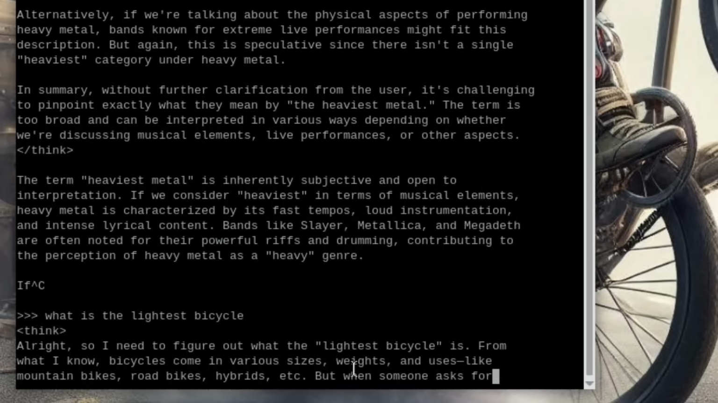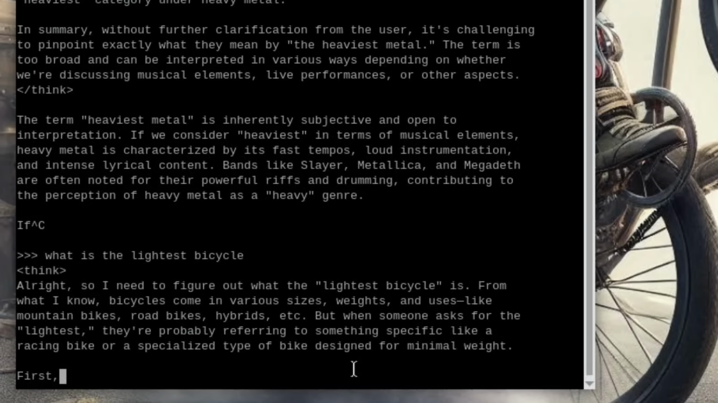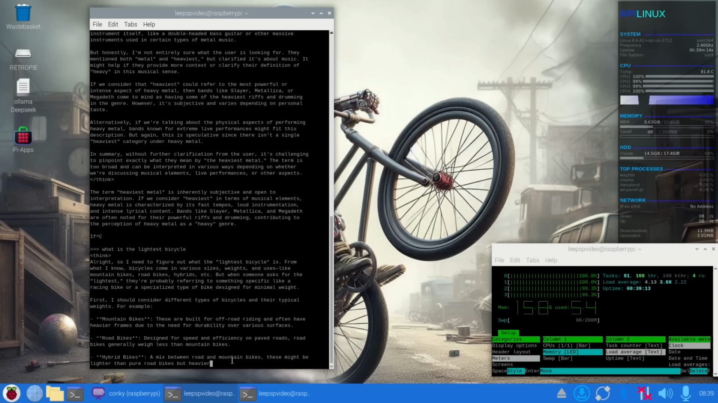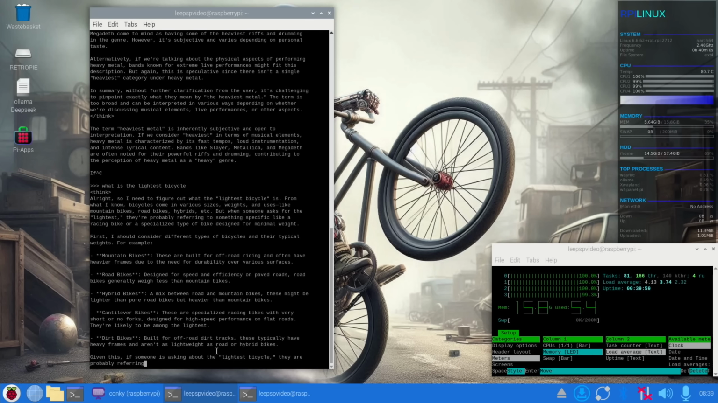There you go. So it talks about different types of bikes, mountain bikes, road bikes, hybrids. Yeah, that makes sense. Like a racing bike or a specialized type of bike designed for minimal weight. And still only 5.4 gig used of memory. So this would be the same performance on the 8 gig Raspberry Pi 5. They talk about dirt bikes, but yeah, dirt bikes wouldn't come into that.